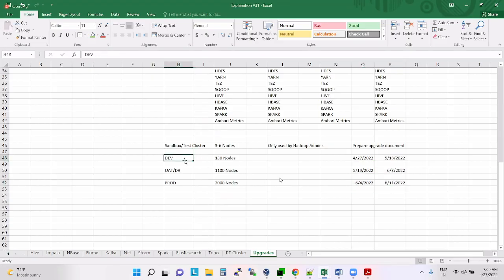How many days do you keep it open? Let's say you are attending some manager rounds, they'll ask this kind of timeline. How many days do you keep the upgrade open for the development cluster? How many days for the UAT cluster? How many days for the production cluster? So this is how they do the upgrade process.